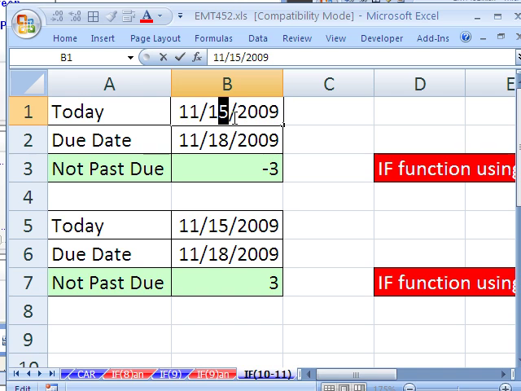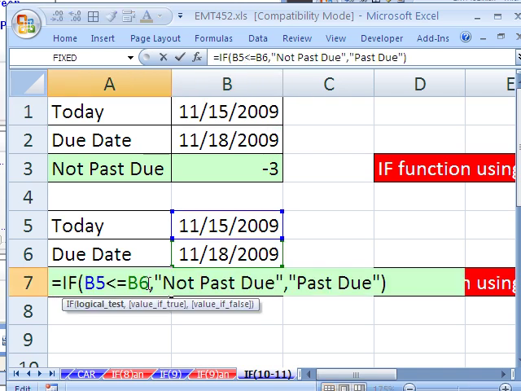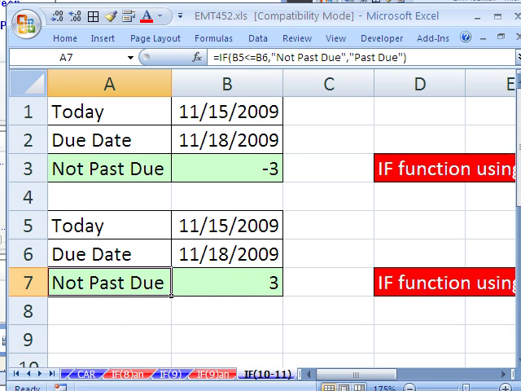Let's change this to 19. This one shows past due and 1. This shows past due and 1 is a positive. But when we go back to 15, you can see not past due and it shows a negative. But here, either way we go, this shows a positive. And so what tells the user if it's past due or not past due is that formula right there. All right, let's look at our next example.